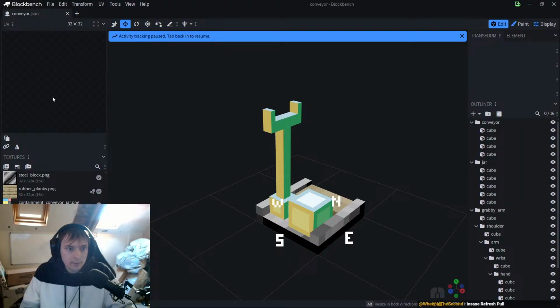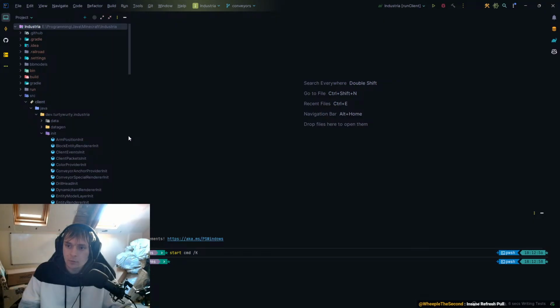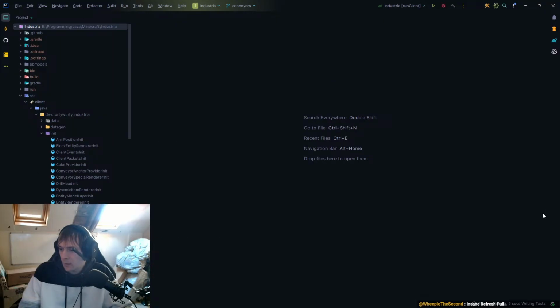Today we're going to be working on the containment conveyor, which I don't think I've worked on stream thus far, but effectively it allows you to turn mobs into items that go onto the conveyors. So basically a way to transport mobs on the conveyors, so pretty simple.